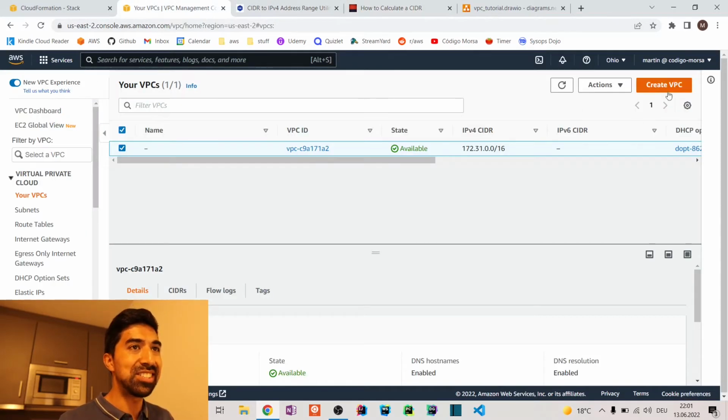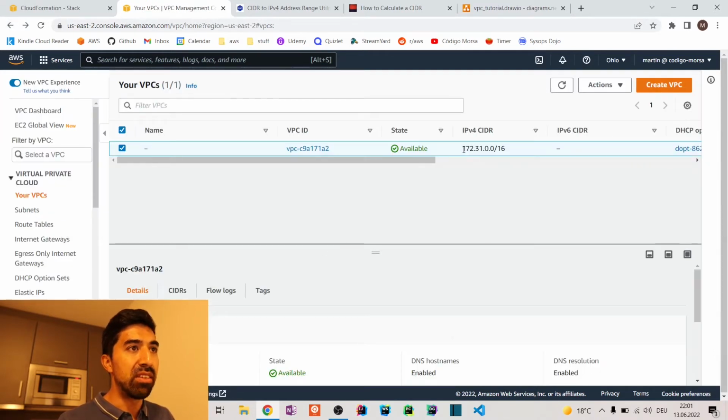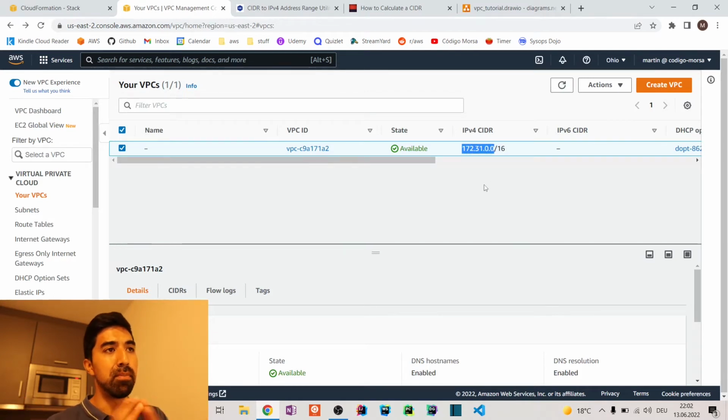So let's create our VPC and let's define our CIDR first. Does it make a difference if I choose another initial IP? This could be looked at as the base IP, the initial IP, the one which sets the offset of IPs.